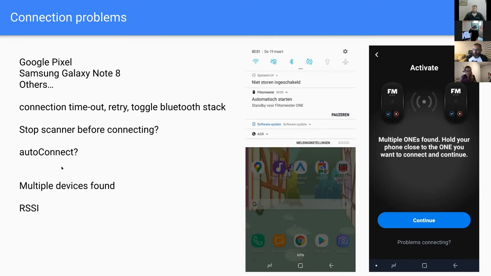And then we retry. We retry connecting 5 times, and if it's not connected after 5 retries, we just reboot the Bluetooth stack. So that's why we use the Bluetooth administration permission. We just turn off your Bluetooth and turn it back on again. And we specifically do this ourselves, and we don't ask this from the user, because the user will get annoyed if they have to do this multiple times in a row.